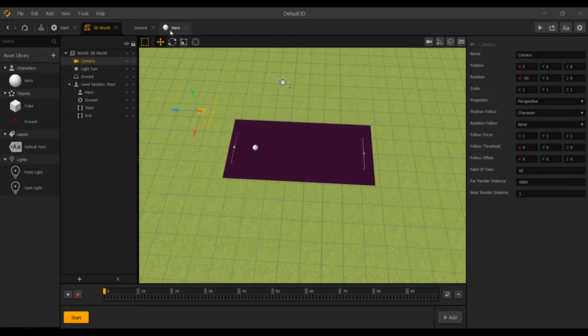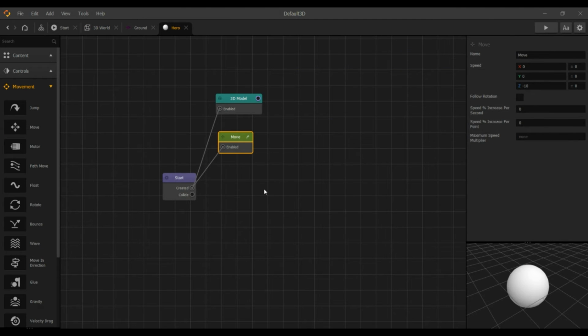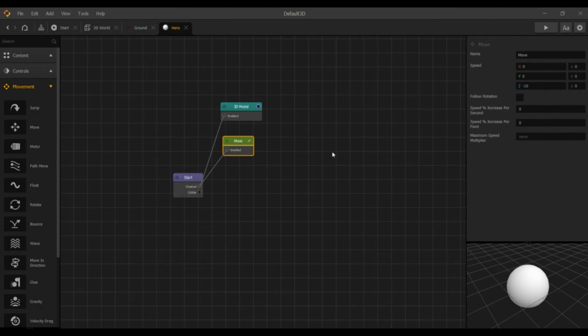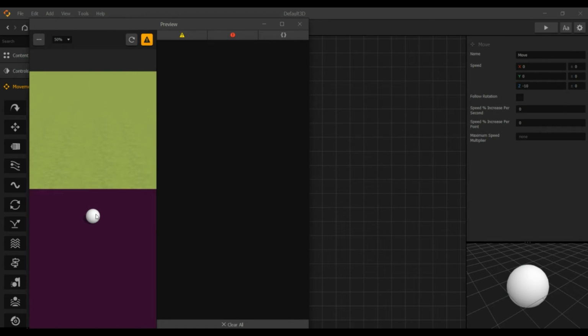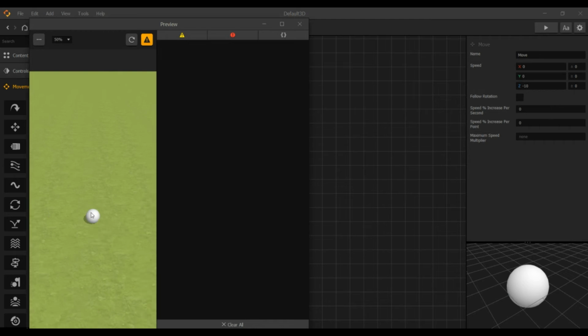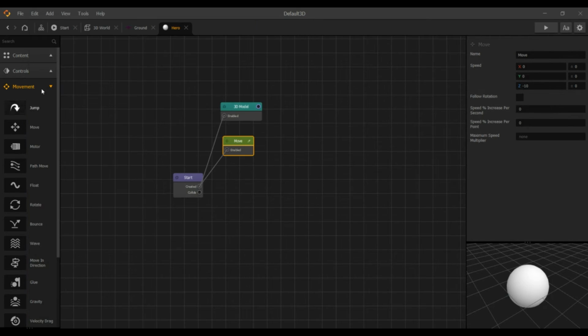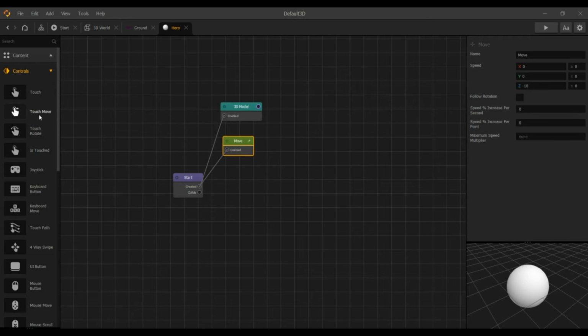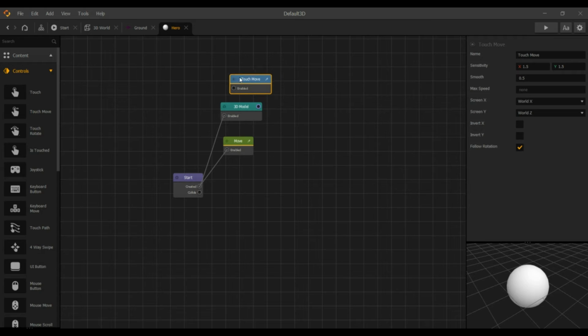Now we should go to the hero again, and now we have to add control. Right now this is not moving. There is no interaction here. So what I do is go to controls, and you can find a touch move. Just drag and drop it here. Just connect this.